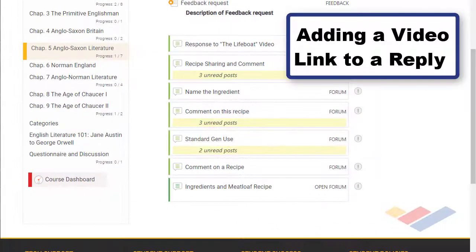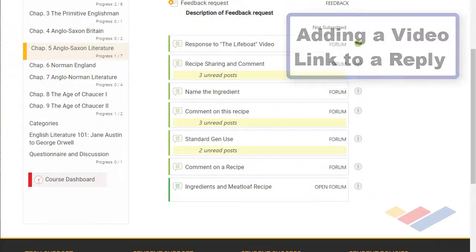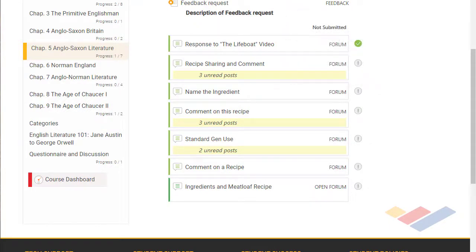Now what I'm going to do is take a moment and show you how to do a video reply. So if you are the instructor or a student, you can go ahead and say that you would like to have a video that you're adding to your reply. And it's a little different, although not much, on both the forums and the open forum. So I'll show you both real quickly.